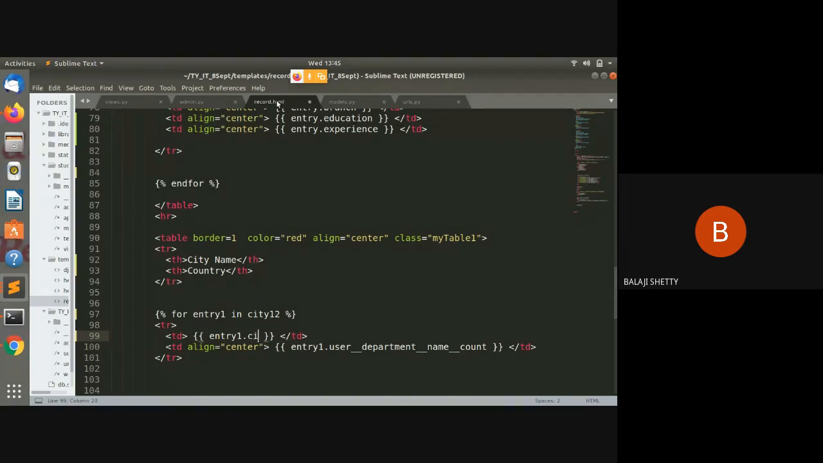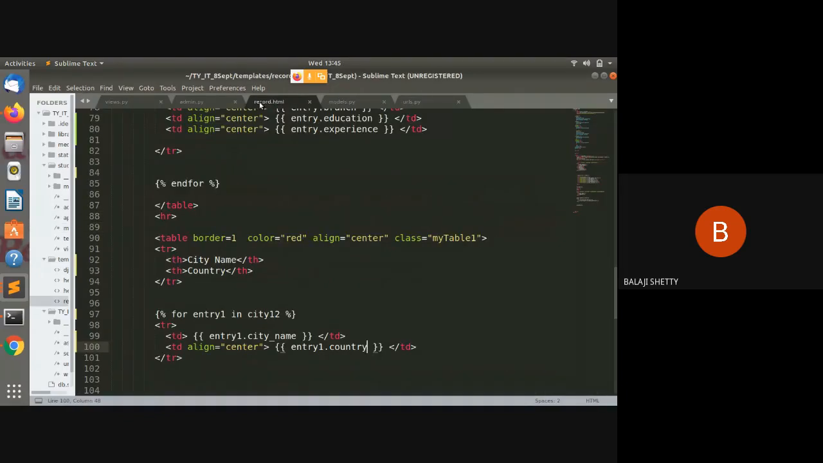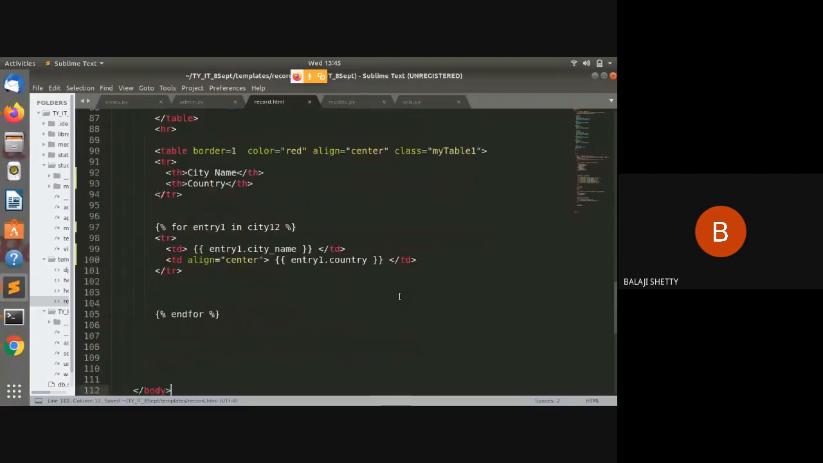Okay, city name, and here I am expected to write entry1 dot country. Control S. Why? Because city name and country are the column names of the city. So that is why I added city name and country. So let us pray to God it should work. Okay, hope it will work.